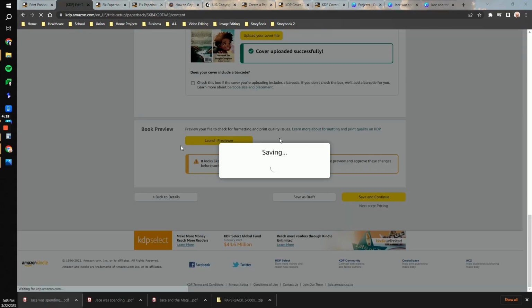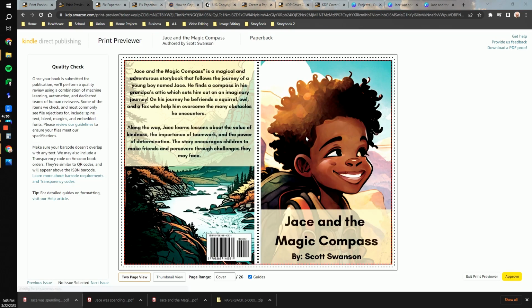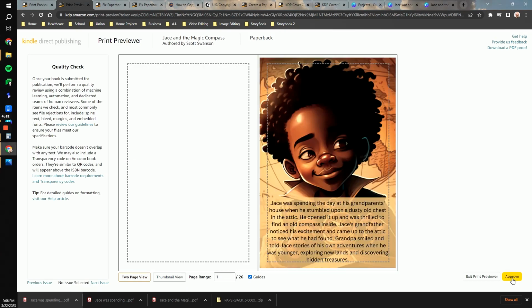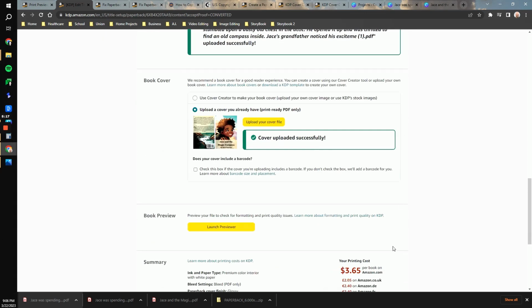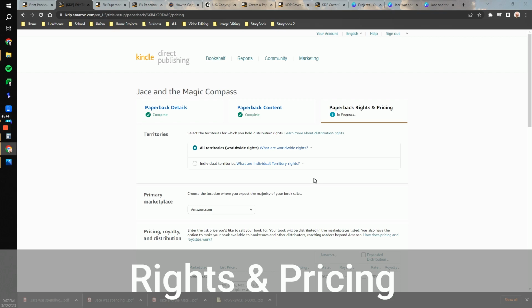I am now launching my print previewer again now that I have re-uploaded my book. I don't see any check marks, which is a good sign. Once I have looked through my entire book, I'm going to click the Approve button. Approving your book lets you complete the paperback content section of Amazon KDP and move on to paperback rights and pricing. On this page, there are just a few items to pay attention to.